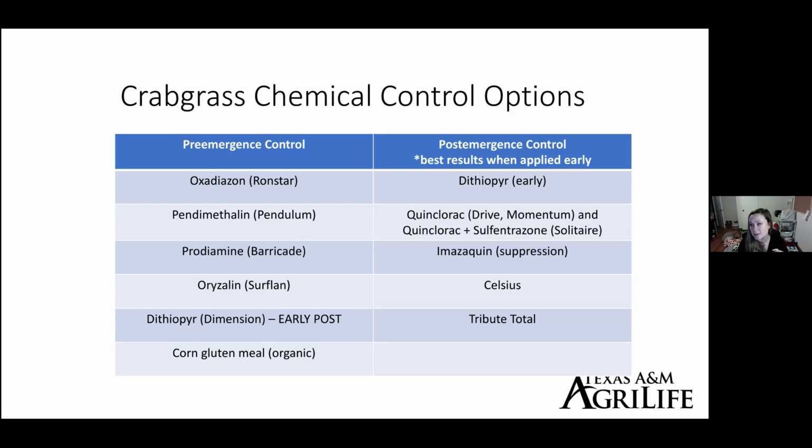Imazaquin, which is Image, we may get some suppression. Celsius, we have some efficacy that we can get out of that product at a certain window early on in the season. Same with Tribute Total. We're going to be limited as to the time frame that those are going to be effective. Tribute Total, again, is not going to be an option for our St. Augustine grass systems.